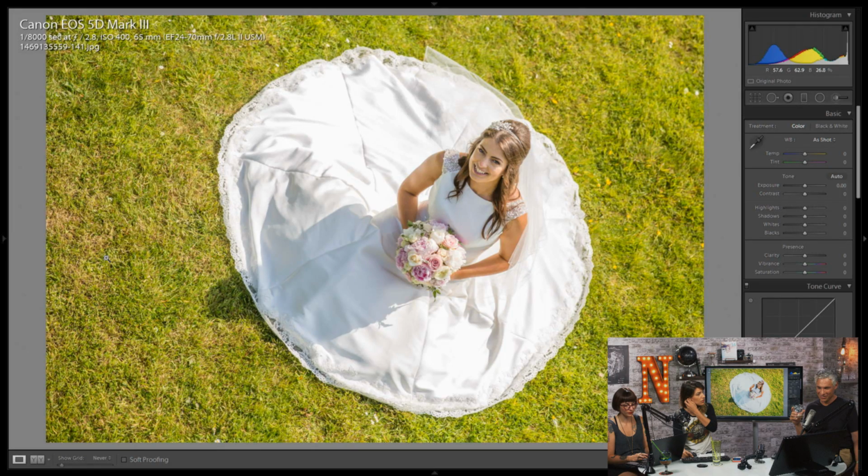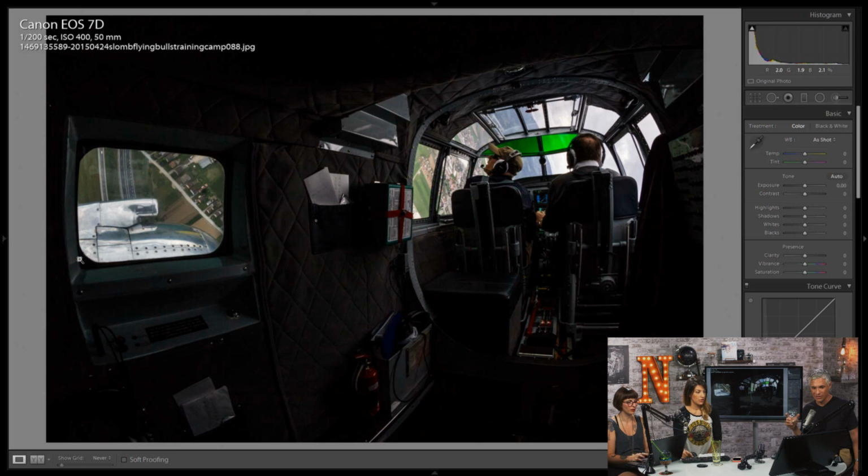Is this a drone shot? No, it's a 5D Mark III. He was probably shooting down from a balcony or something. But nonetheless, it's an aerial shot.